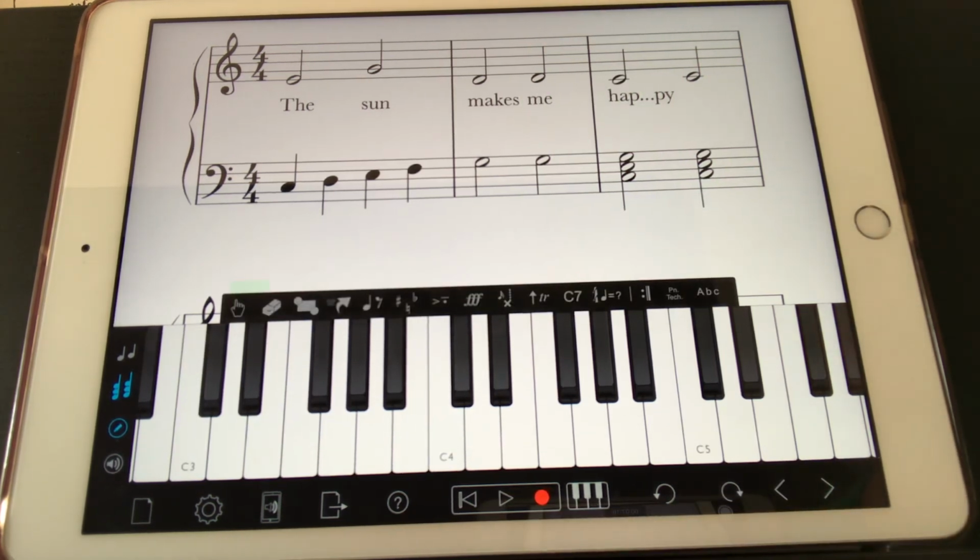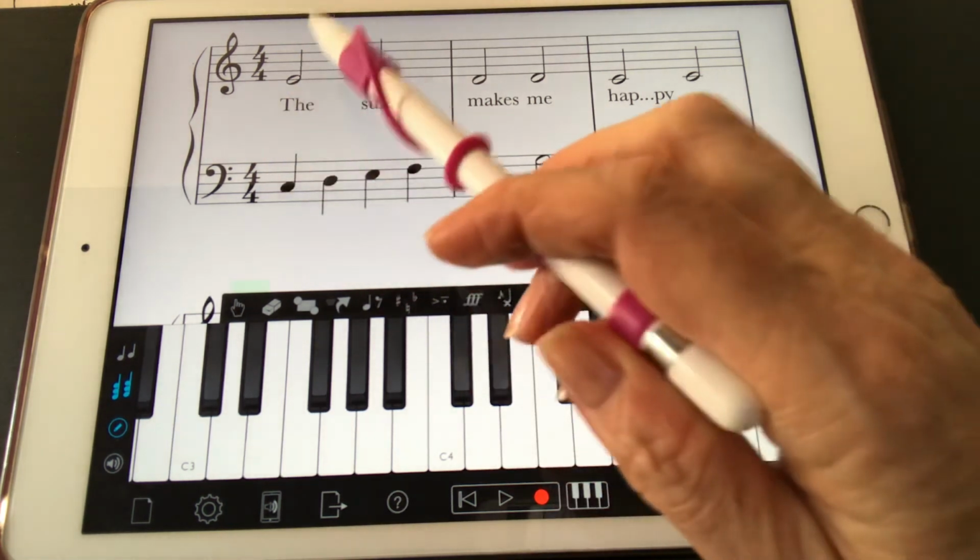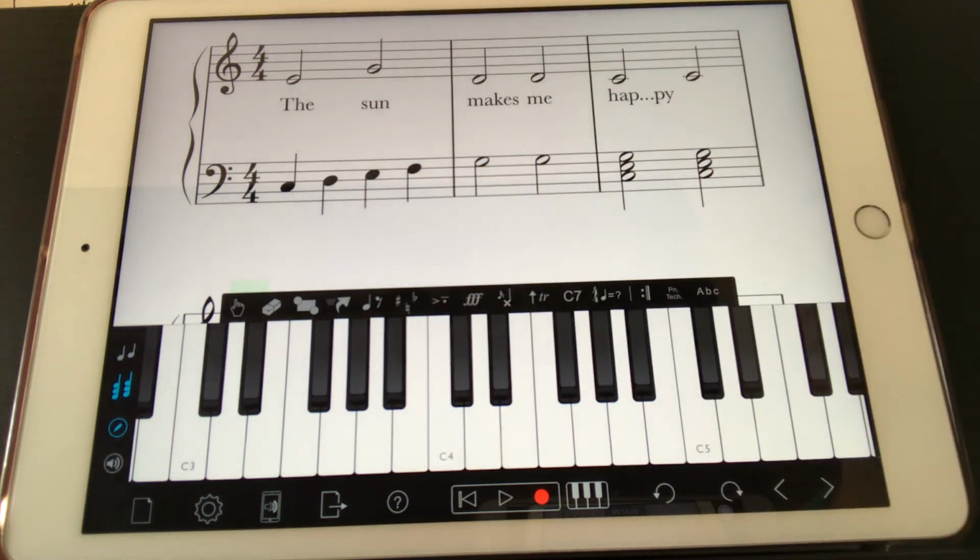That's all we're going to do for this video, so they don't get too long. But I would encourage you to make up your own words and create your own tune, just using C, D, E, F, G in the bass and C, D, E, F, G in the right hand.